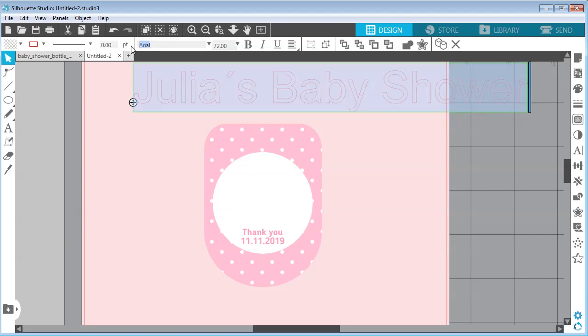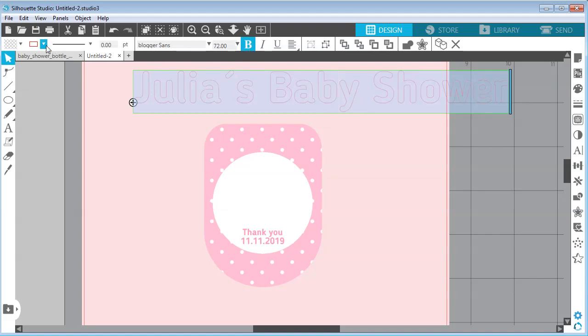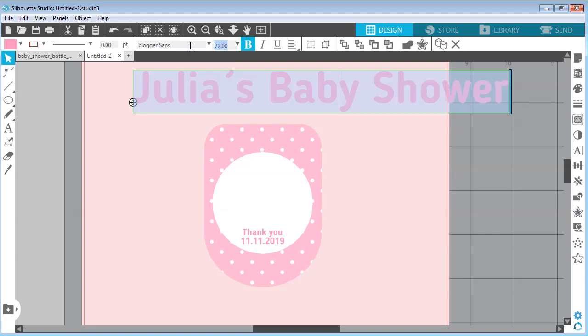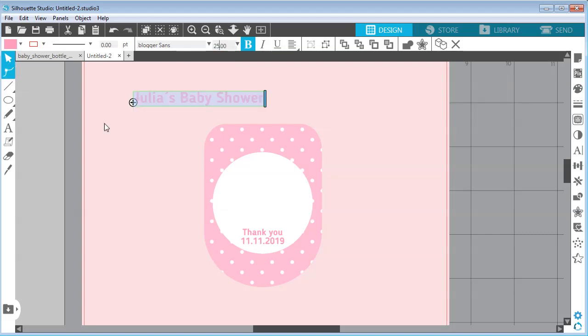Again, same font, which is the Blogger Sans, and you can use any font you want in the bold, no outline, and the darker pink color. And I will use maybe, I don't know, like 25 point size. Now we want to make this around the circle, so we need the first circle. So I can use this one.